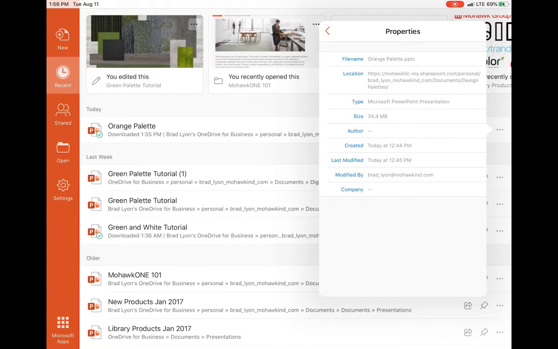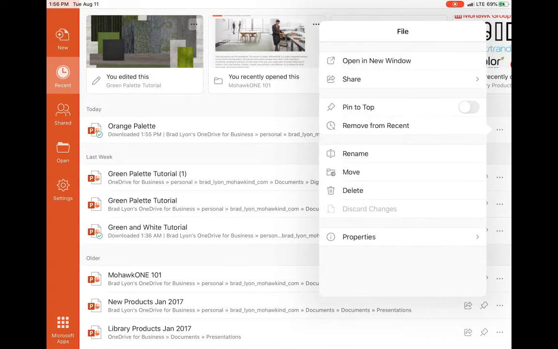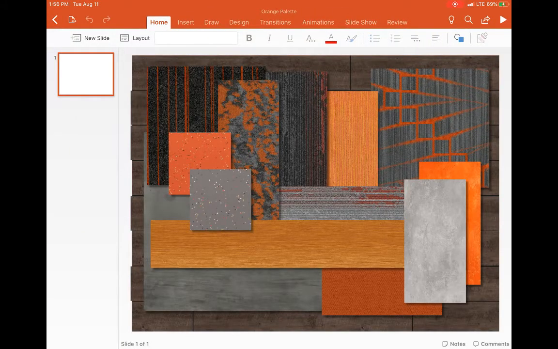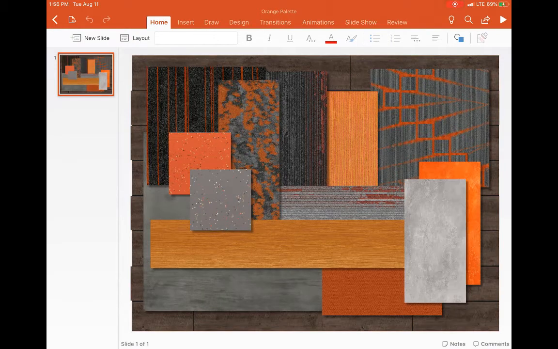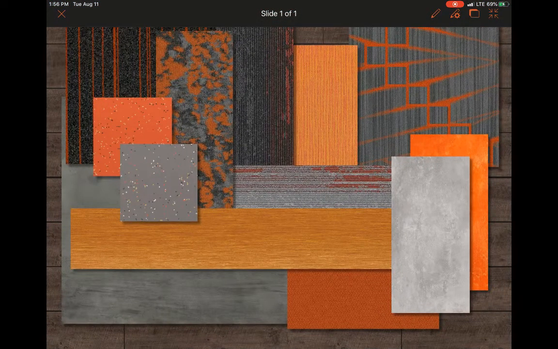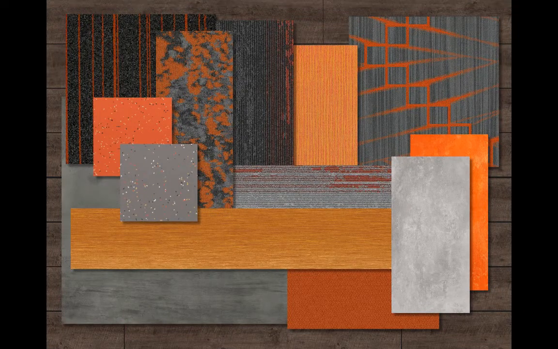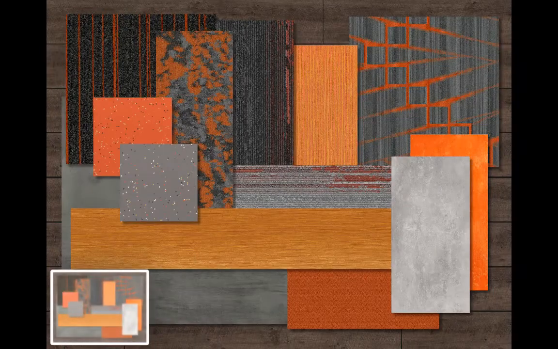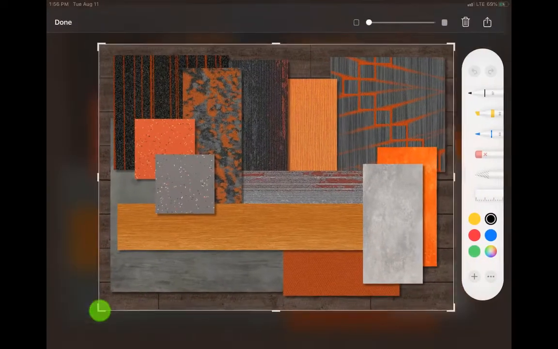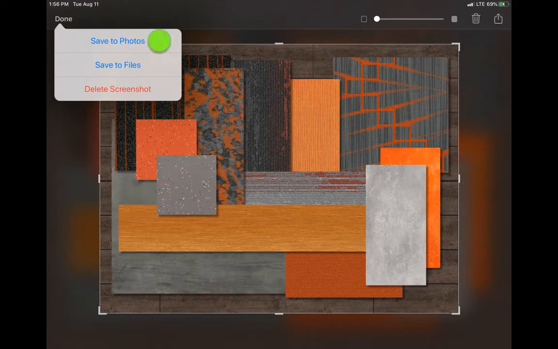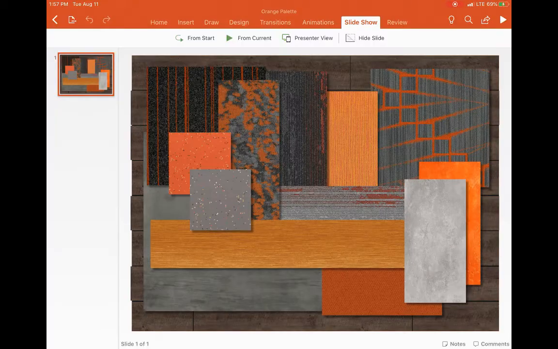So in order to reduce the file size, we're basically just going to take a snapshot of what we created. The best way to do so is to go to Slideshow, Start, and then we take a screenshot. Click the screenshot, you select Done, and then Save to Photos. Now we're done with PowerPoint.